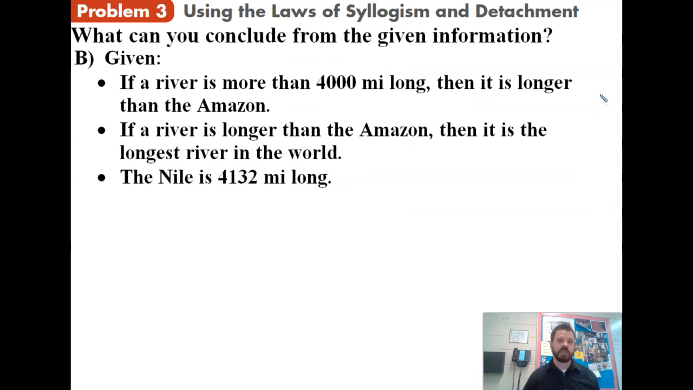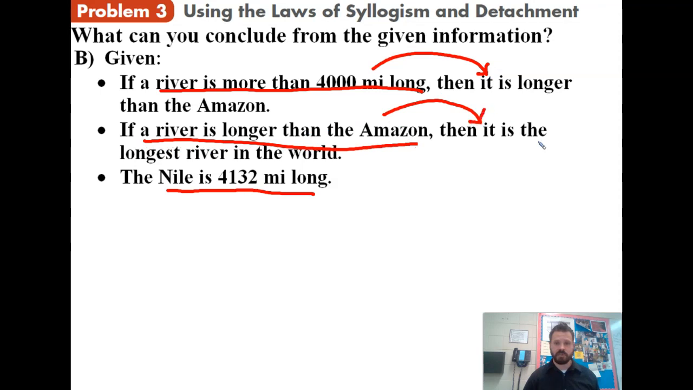All right, for part B, we're given if a river is more than 4,000 miles long, then it's longer than the Amazon. If a river is longer than the Amazon, then it's the longest river in the world. The Nile is 4,132 miles long. Okay, so the Nile satisfies our hypothesis. Therefore, it is longer than the Amazon. And we know since it's longer than the Amazon, it is the longest river in the world. Therefore, I can say the Nile is the longest river in the world.